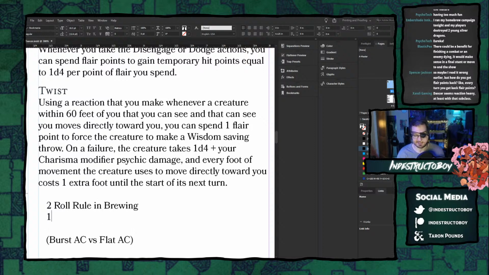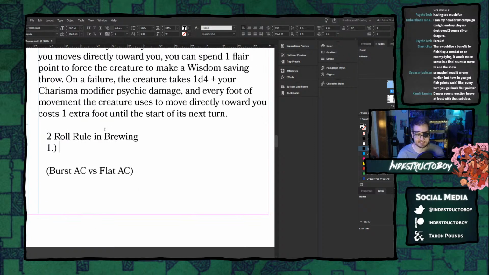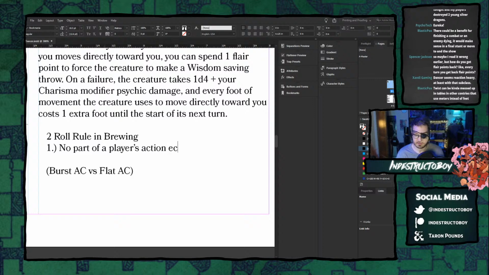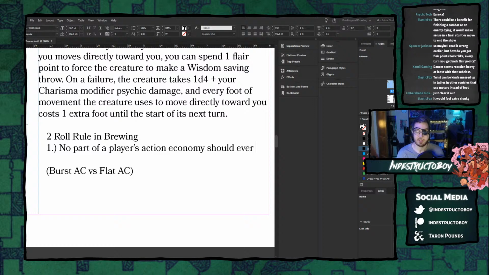And this isn't anything official, it's just one thing I do that I've started to notice I like a lot more. This is to help reduce clunkiness or feature bloat in a way. I don't think any part of a player's action economy should ever require more than 2 rolls.